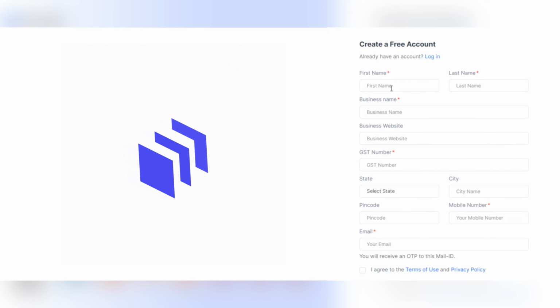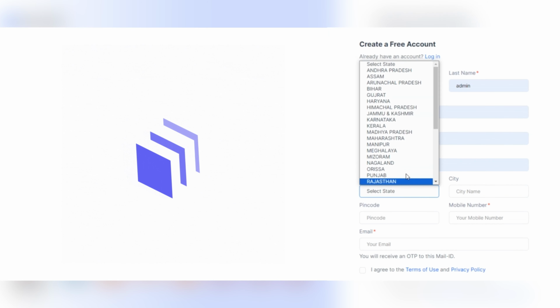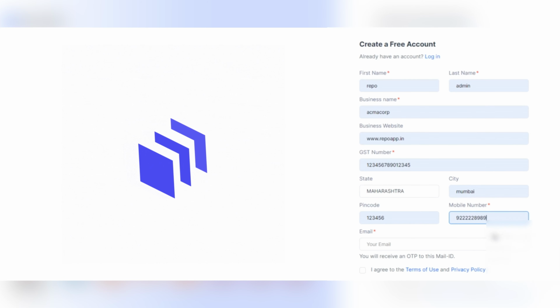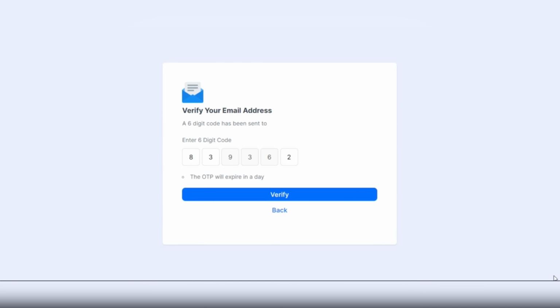Firstly, you need to provide your name, last name, business name, business website, GST number, state, city, PIN code, 10-digit mobile number, email ID. An OTP will be sent to the email you entered along with a link. By clicking on the link, you can submit the OTP here.